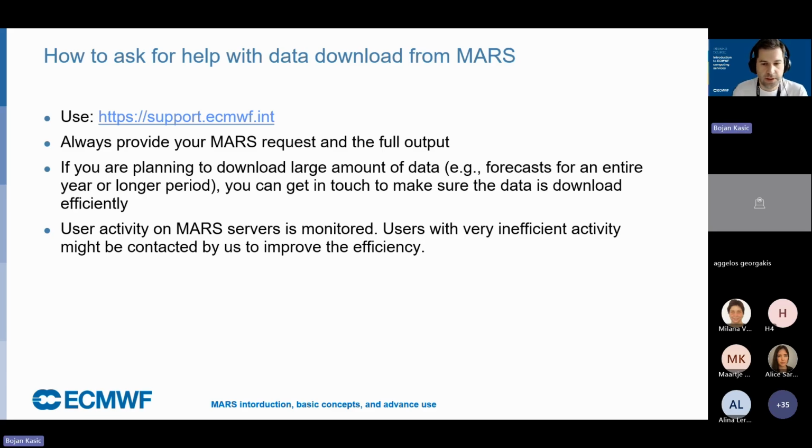Okay, I think I'm close to the end. So if you need any help, if you are not having errors with Mars, but you are planning to retrieve a large volume of data, or you are unsure how to do things, you are always very welcome to contact our support. And before you even try, of course, if you have any errors with Mars, any issues, things that are not working, you cannot download the data as well, you can contact us.